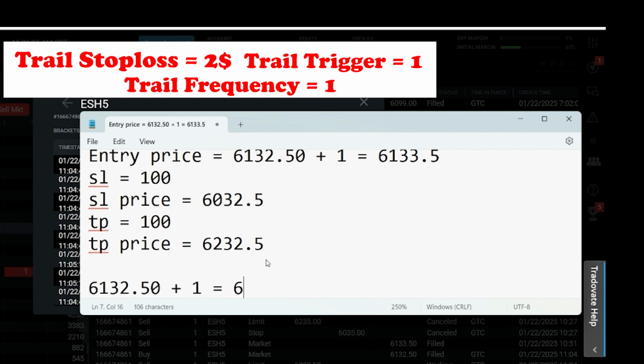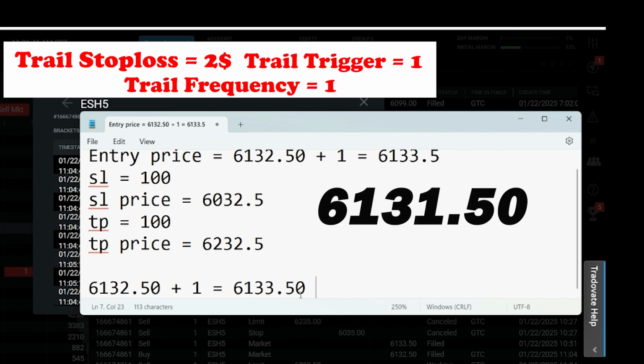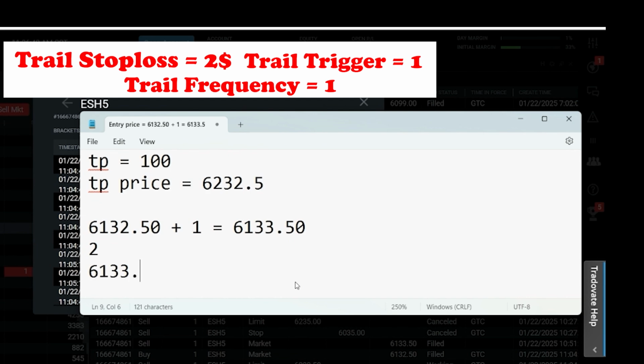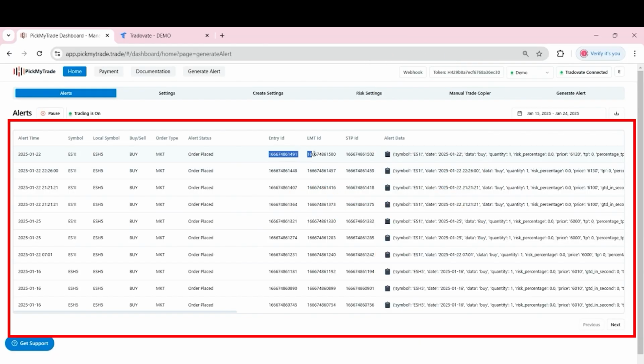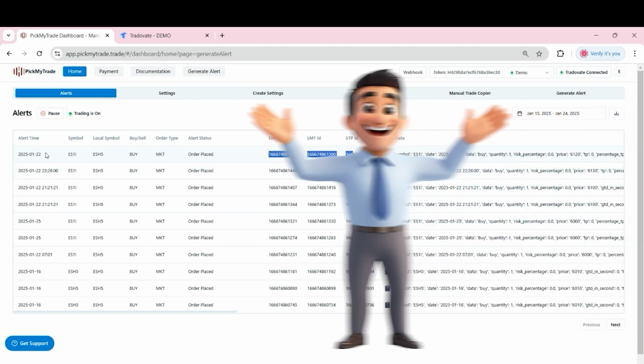So the price reached 6133.50. As our trail value was 2, the stop loss becomes 6131.50, as 6133.50 minus 2 equals 6131.50. So if our price is reaching this point, then the stop loss should reach this point. This is how we can place a trail order. And it is displayed in the alert section also. That's all for this video.